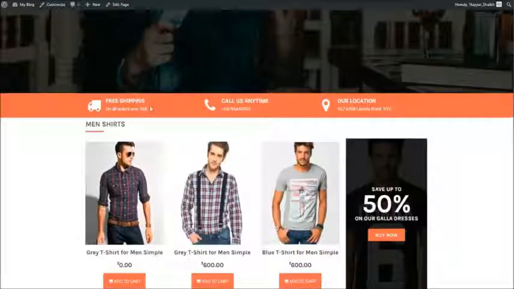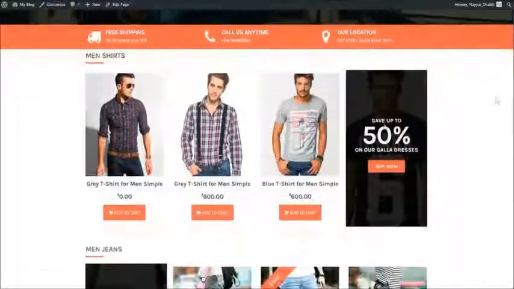This is the next section. Here we have three different features: free shipping, call us anytime, our location. You can change this icon to anything you want, and you can also change this title and heading and subheading and so on. The next section is our product section. This is men's shirt. Here we have three different products, and I'll show you how to create this beautiful thing.